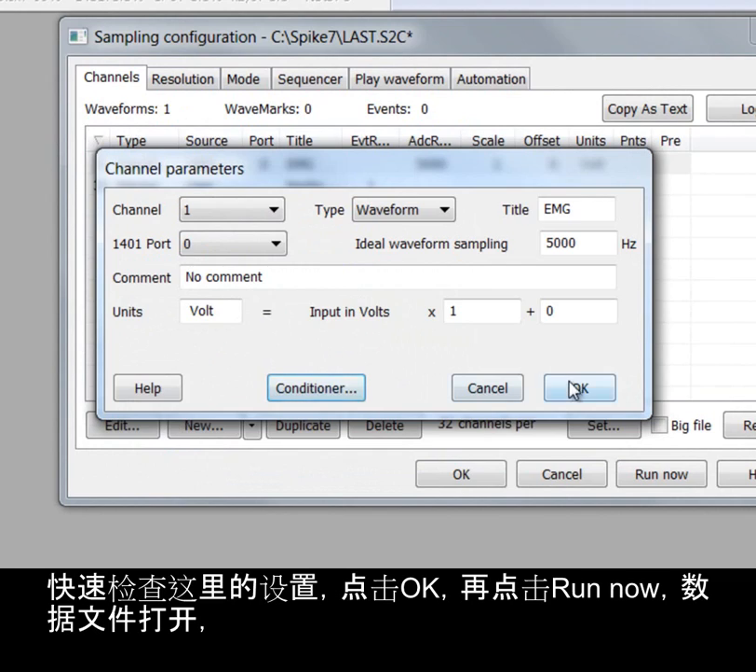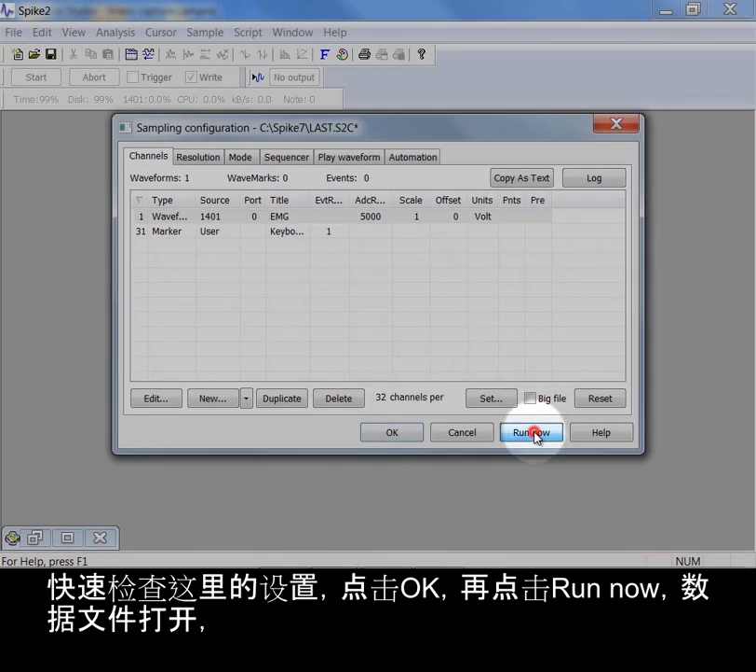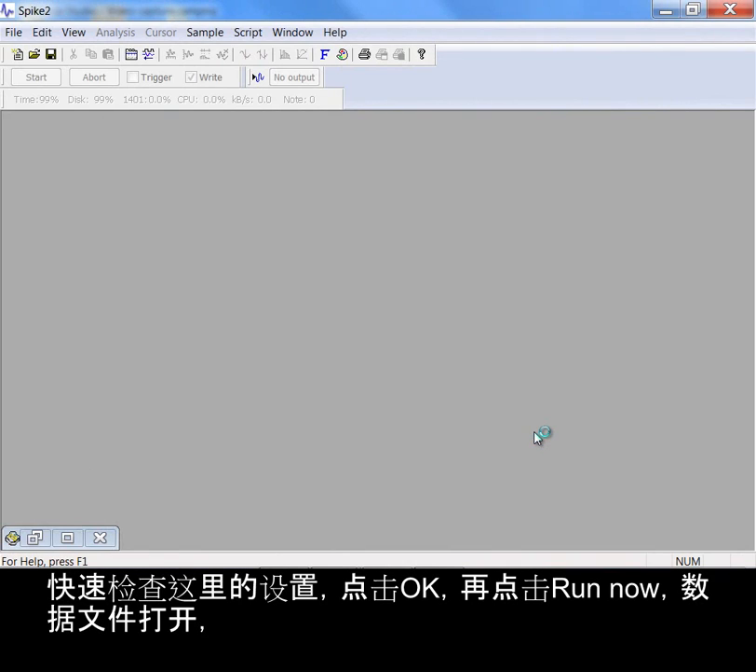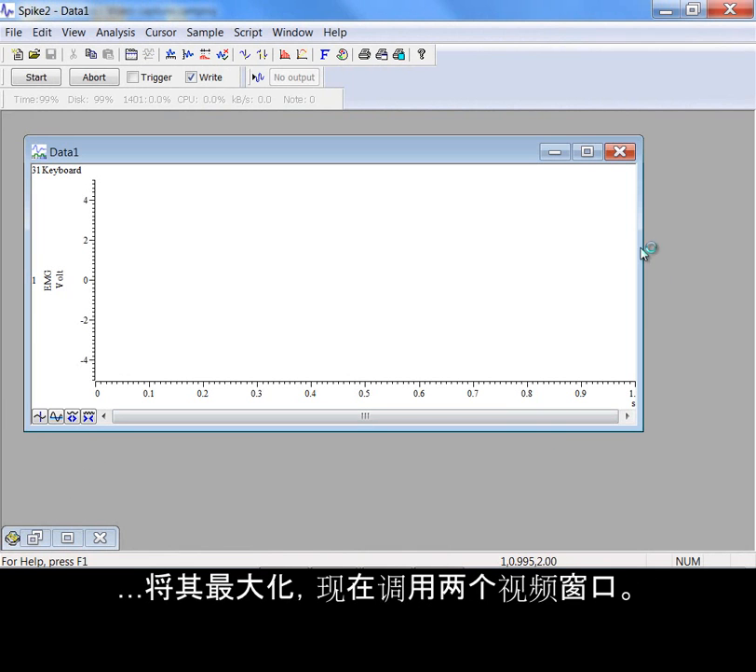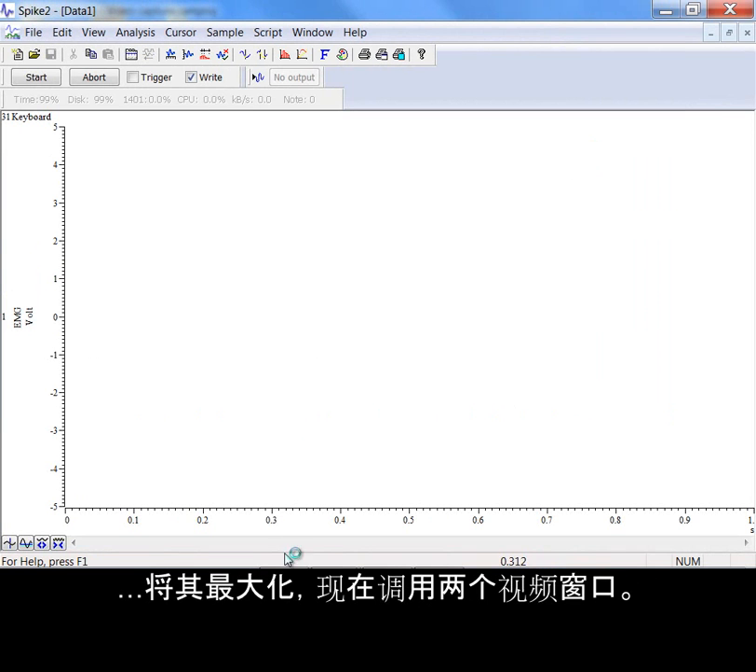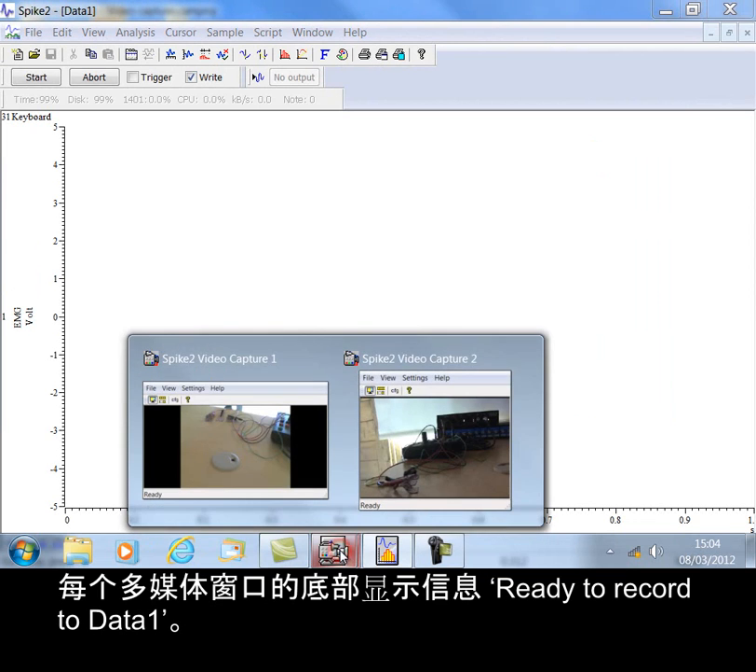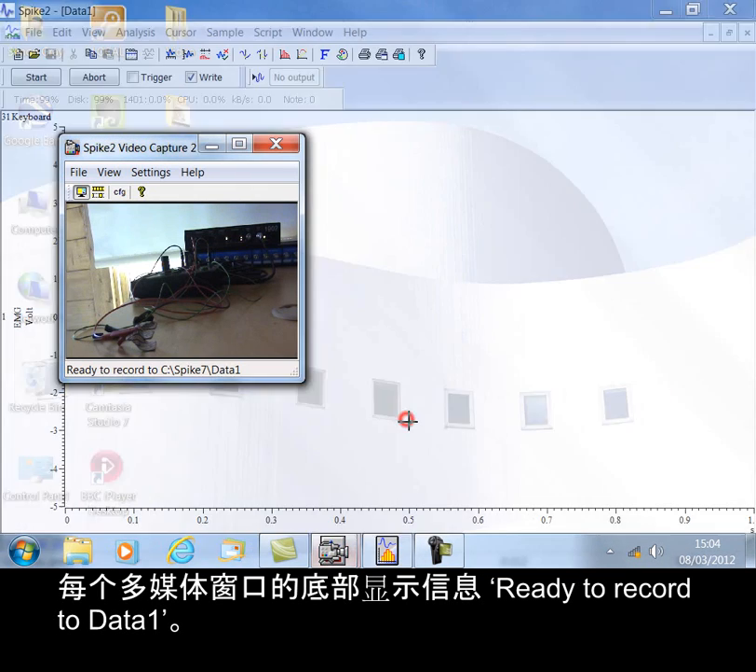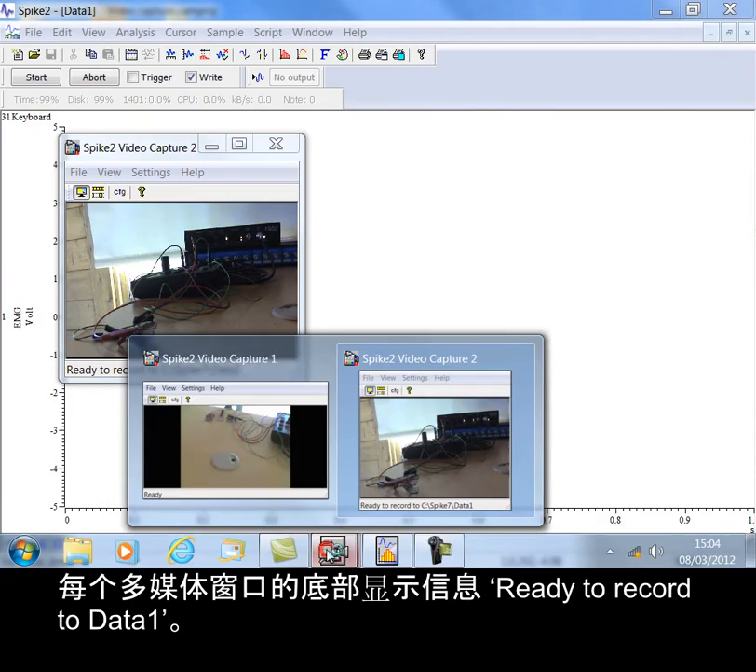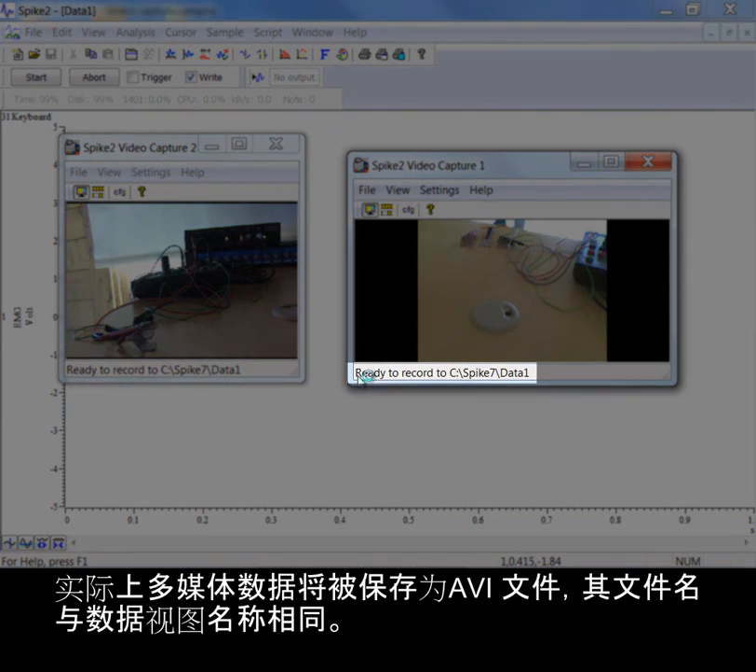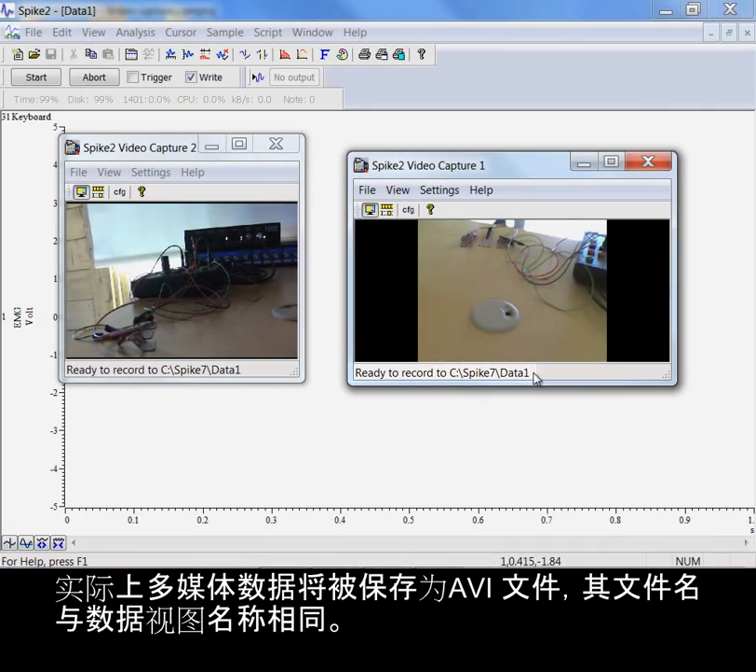Now to run, the data file opens, and I'll just maximize this. Now call up the two video windows. The message at the bottom of each multimedia window now displays ready to record to data 1. The multimedia data is actually stored as AVI files, sharing the same name as the data view.